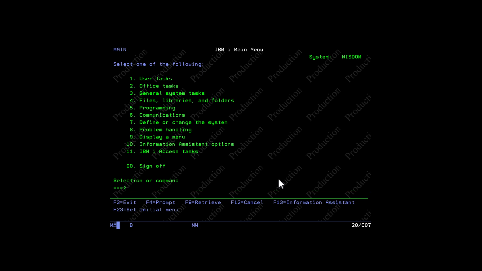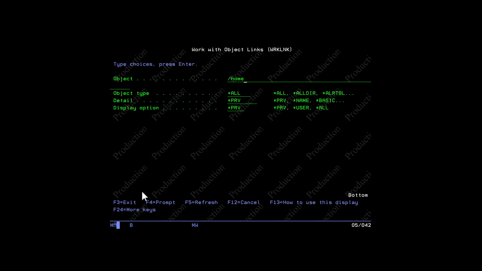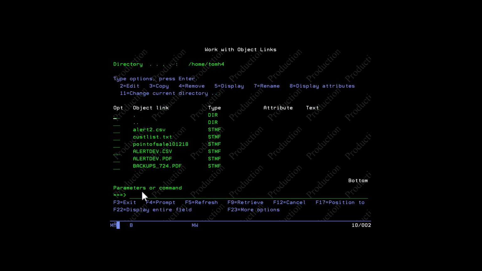So today we're here to help you replicate your IFS directories on IBM i from one partition to another using Robot HA. So on this system, I have a directory that I don't have on my other system. And that directory is TomH4. And we'll see we have some objects in it, not a huge directory, but enough for our example today.